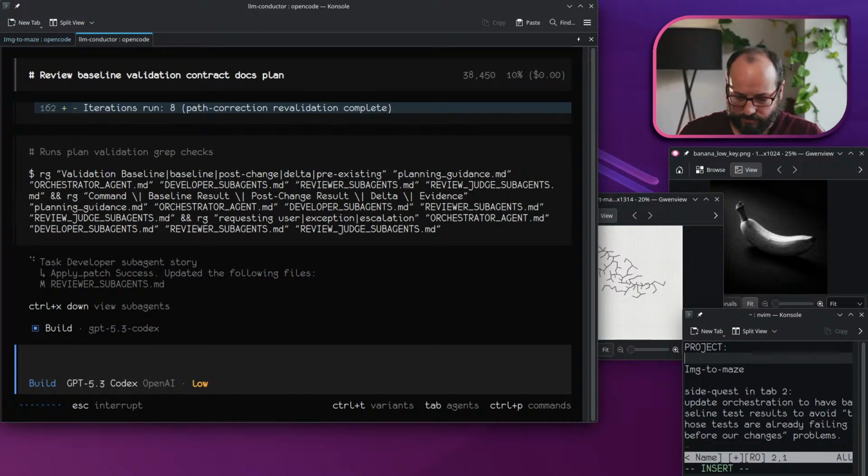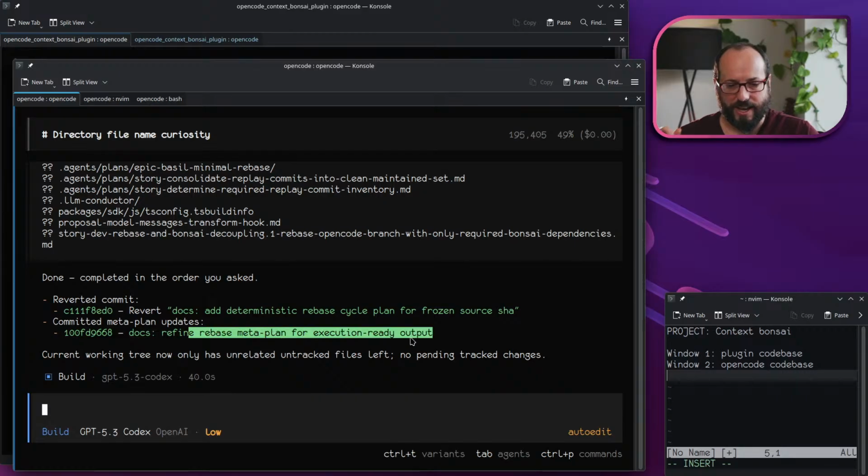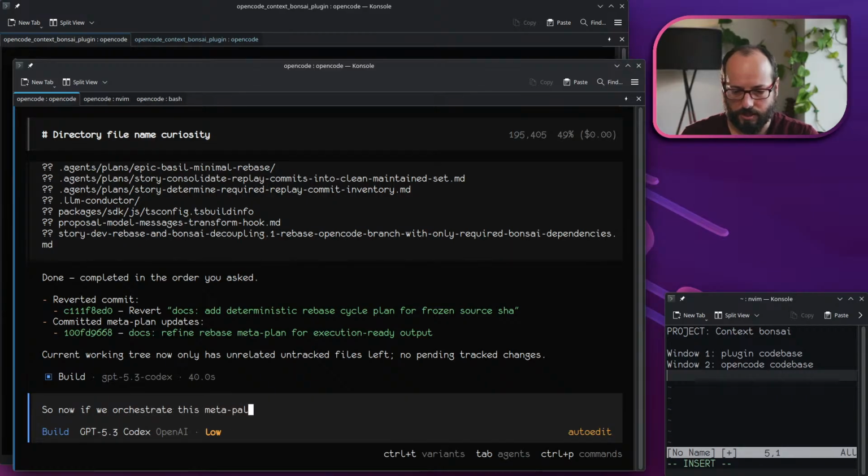Well, that's going to run for a while, it looks like. Okay, so this reverted the previous one where we tried to use the meta plan to create a new plan, and now it has added a commit to the changes that we made to our metadata plan, and I think now we're ready to orchestrate. So now if we orchestrate this meta plan, we should end up with an implementable rebase plan, right?